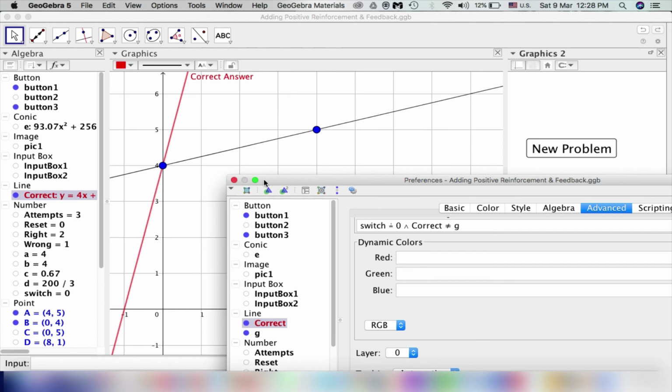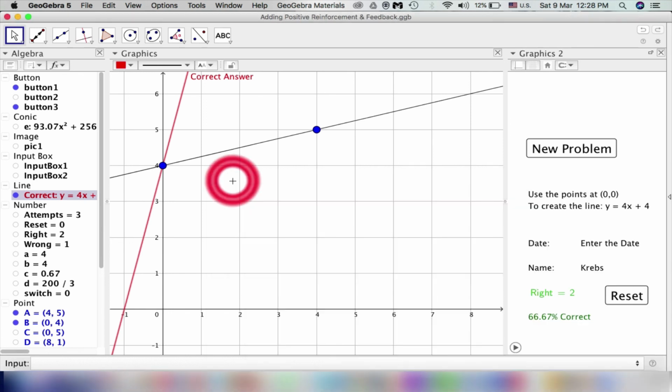So that's just the last step that I take when I'm making a game: adding that positive reinforcement and feedback, so that the kids know how to do the next one.